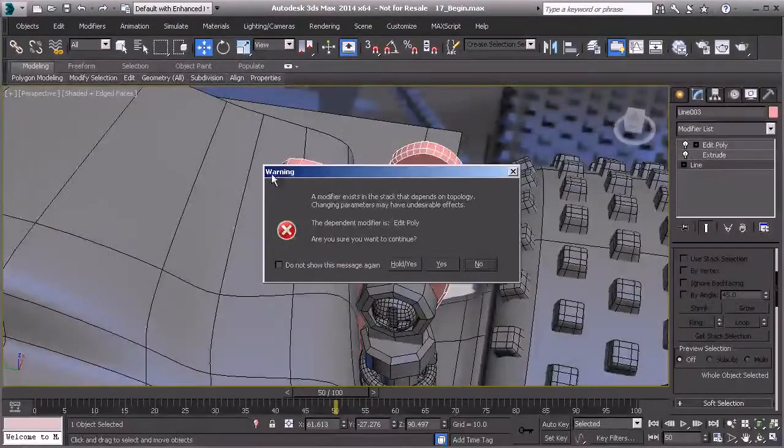Now by doing this and hitting OK and turning off edge mode, if I go back down into my line, it's going to give me a warning, and it's saying that the modifier exists in the stack and it depends on its topology. So if I change any effects in my line, it might destroy what I've done here in my Edit Poly stack or modifier. Okay, so it's saying the dependent modifier is Edit Poly. If I want to continue, I can hit Yes, and it will try its best to save those changes.